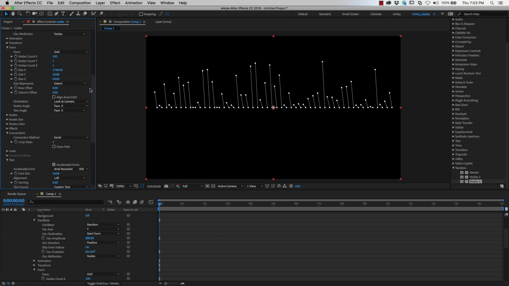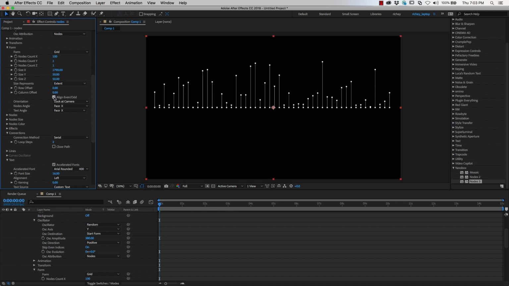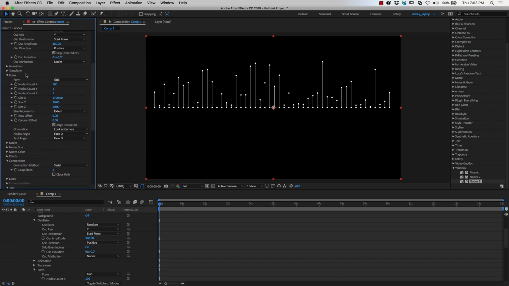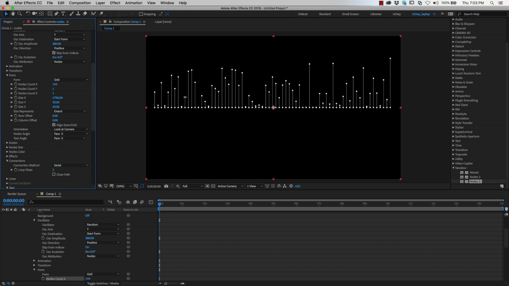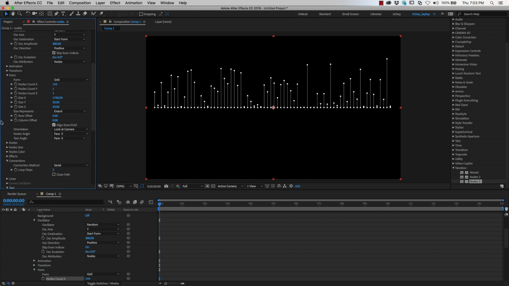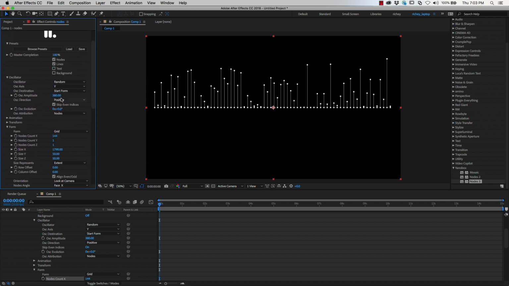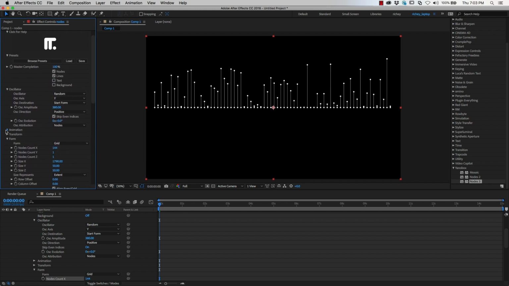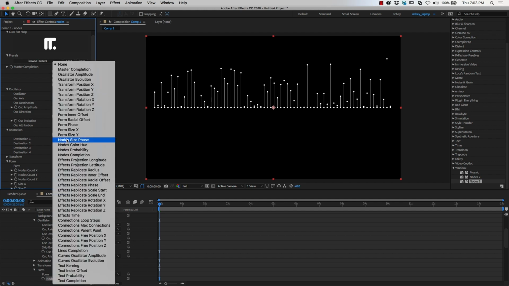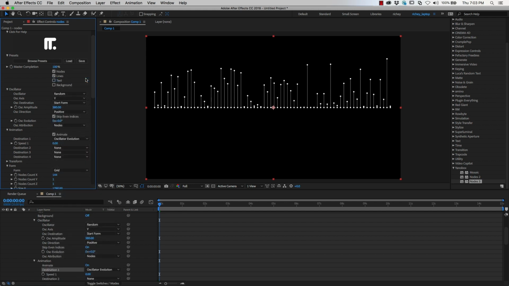Then back up to Align Even Odd under Form, just like before. We click that and they align themselves up, which is exactly the effect that we're going for. You can now increase the number of data points on the graph by simply increasing the nodes count on the x-axis. Then add some procedural animation by adding Oscillator Evolution into the first destination slot under Animation. Don't forget to choose a speed. I seem to forget that every single time.